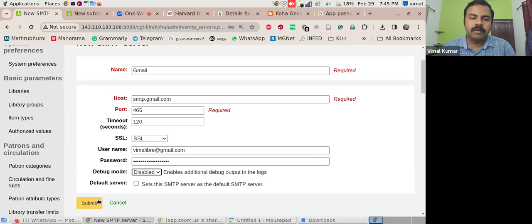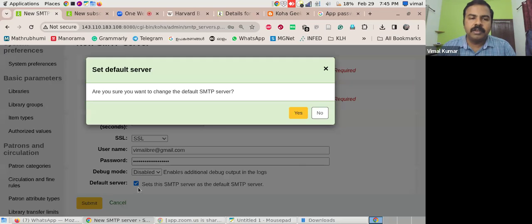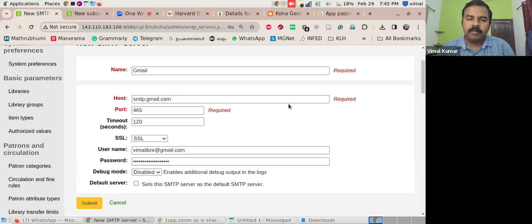Submit it. Then choose it as the default SMTP server. Okay, this is the first step. We have to enable this two-step verification. Suppose we are going to send messages from Gmail.